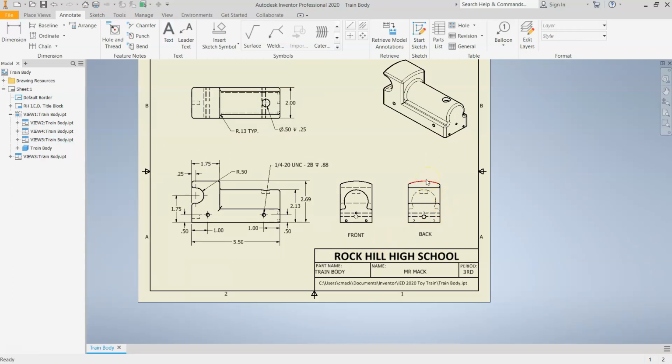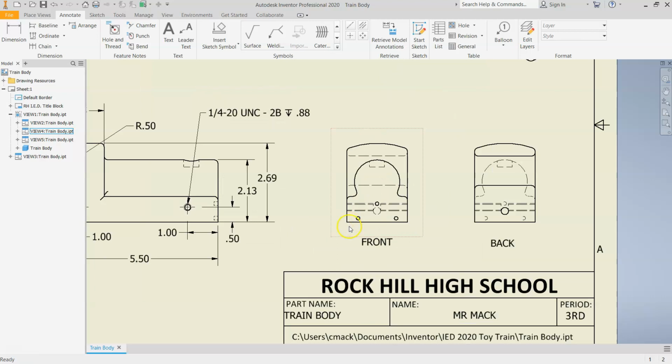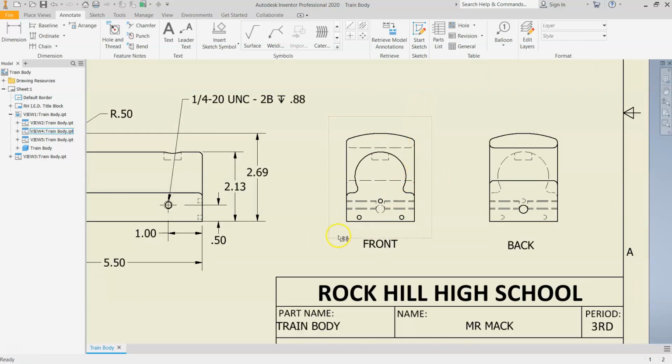Hit escape. Let's slide this over a little bit more to give us a little more room. I'm worried about clutter between the dimensions on the front view and this view of the front. Slide these text labels over. Okay, so how are we going to dimension this view? Well, the big thing we need to make sure we do first and foremost is to dimension these 3 holes, because these 3 holes are the reason we have this view in the first place.